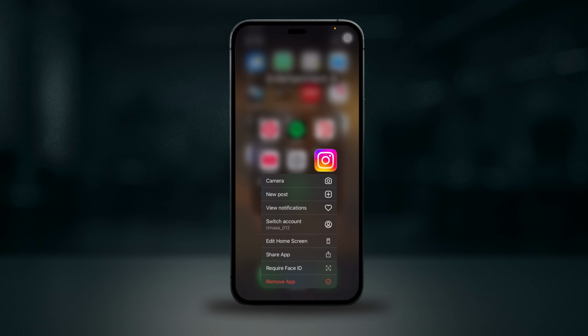Hey everyone, welcome back. If the Instagram app keeps crashing, begin by closing the app completely.